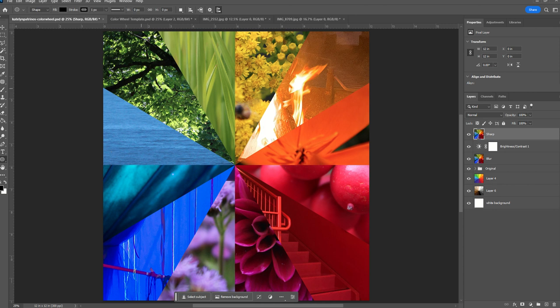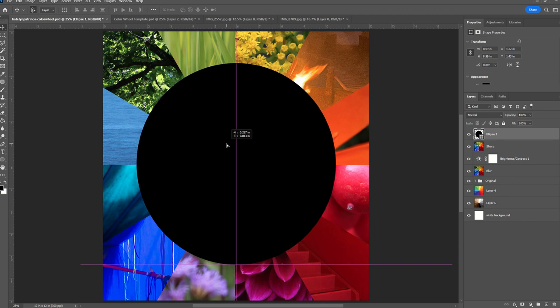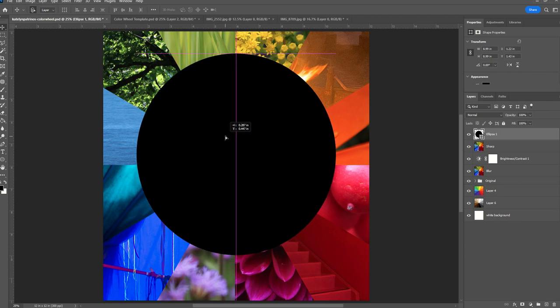So make sure before you click and drag that you hold down Shift on your keyboard, and then go ahead and click and drag. We want the circle to be nice and big. All right, and then go ahead and let go of both Shift and your mouse. Don't worry about what color this circle is. Make adjustments to the size as needed, and then we're going to take the Move tool and just move this circle until it is perfectly centered.